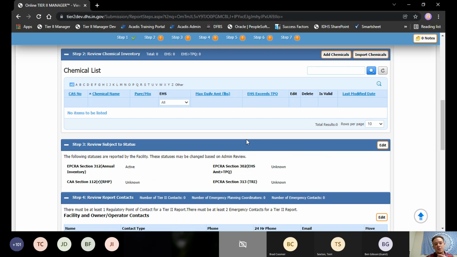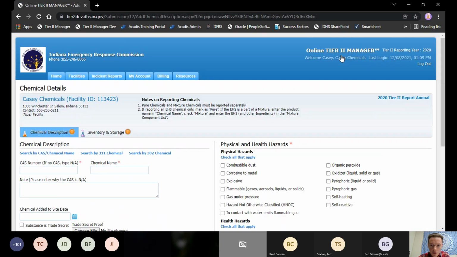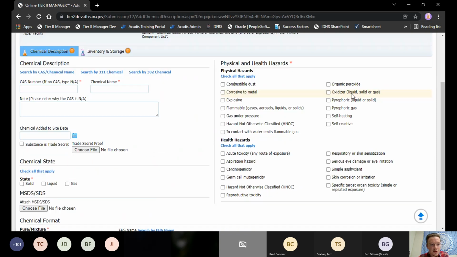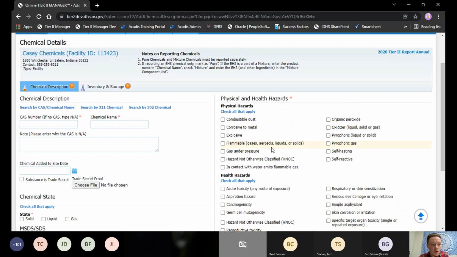Step 2 is where you actually put in the chemicals that you're going to have on site and list. In order to do so, we're going to come up to the top here where it says Add Chemicals, and it'll bring us to this screen here.